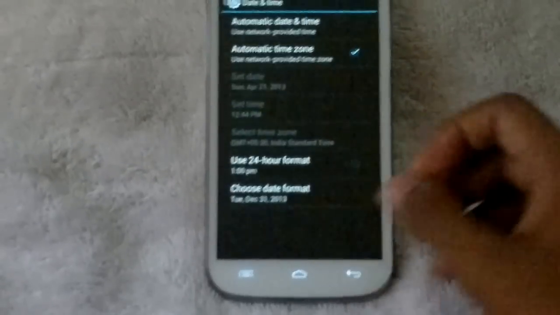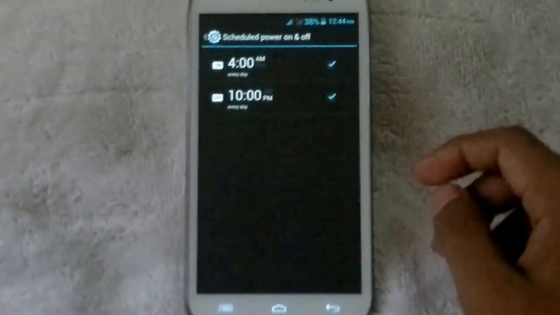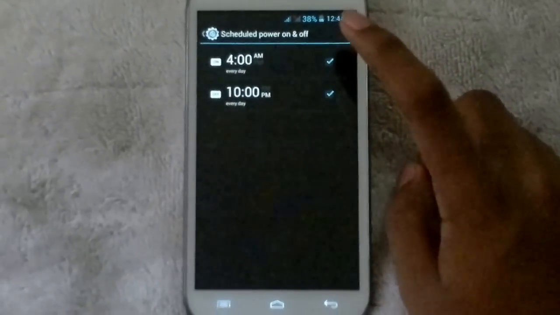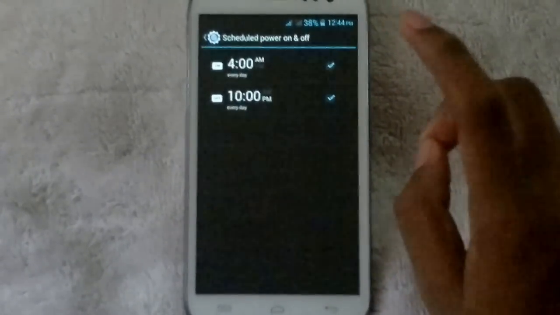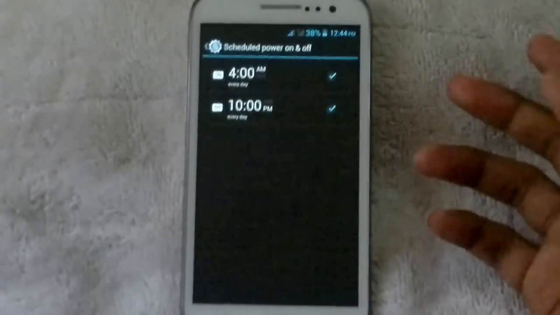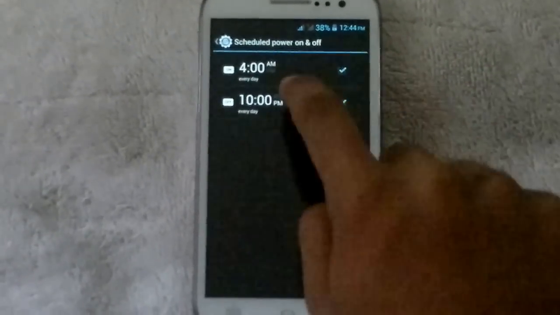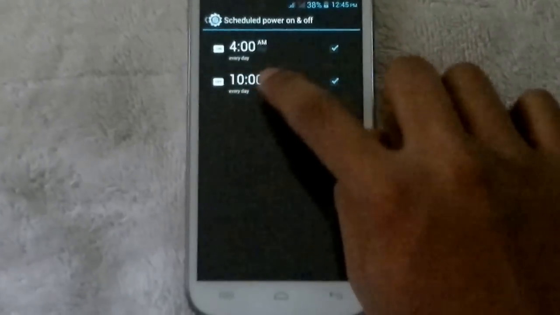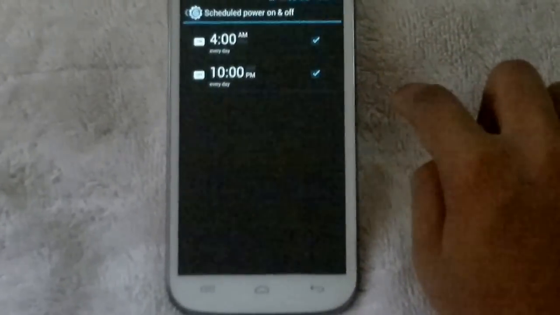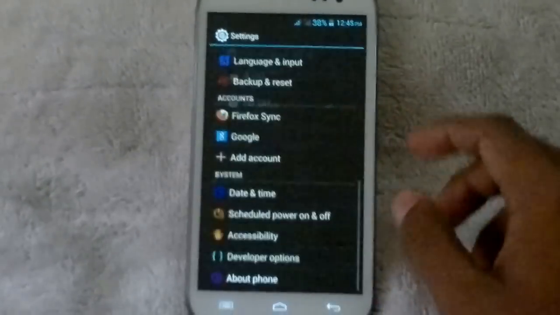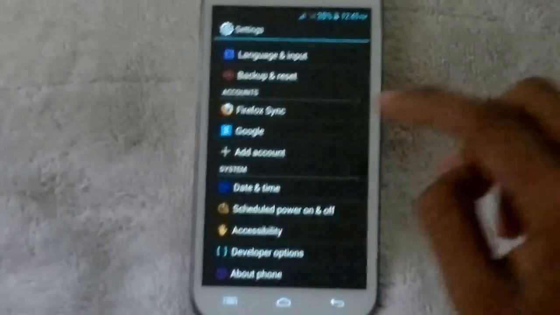Like that. And then schedule power on and off. If you're going somewhere and you want your mobile not to waste its battery, then you set the timings. Morning 4 a.m. on, check, and then night 10 o'clock off, check, so that it won't waste your battery. If you're not in your house, it won't use up the battery.